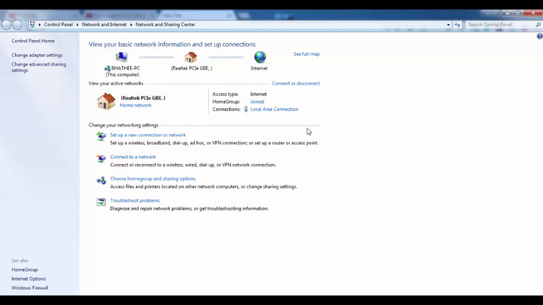Sorry, not on the home network. You have to click on wireless network. You will find wireless network. I'm not using a wireless network. That is why this is showing here local area connection, because I am connected to a LAN network.